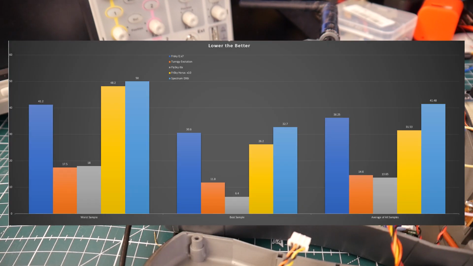So here's the chart with all of my testing so far, and the lower the bar, the better. The first group on the left is the worst sample, the middle is the best sample, and the one on the far right is the average of all the samples I have taken. And this Excel sheet will be completely available in the link down below, completely updated with all of my screenshots of the oscilloscope capturing the tests, as well as everything averaged out, even these charts inside. So let's go ahead and begin with Spectrum.